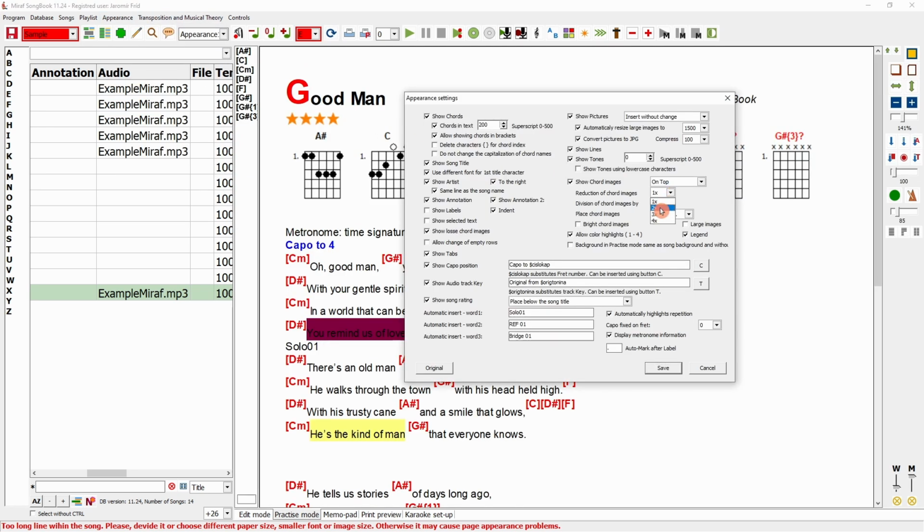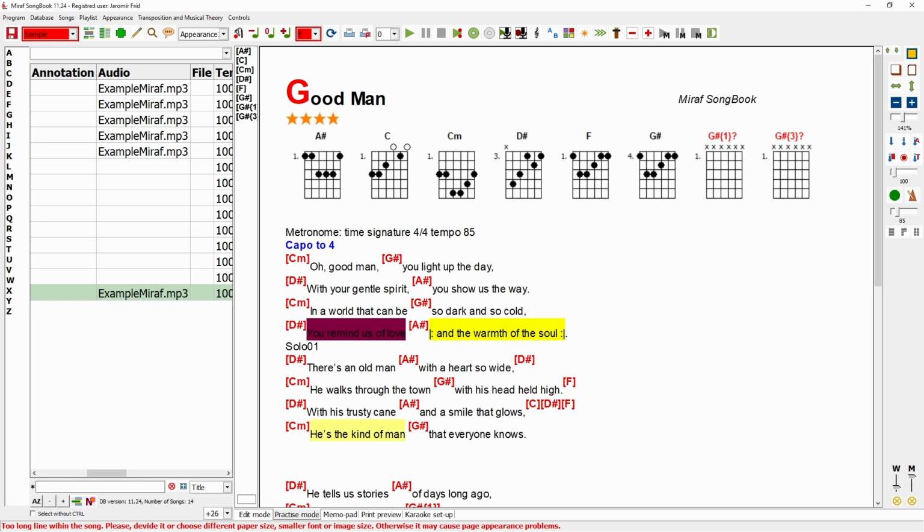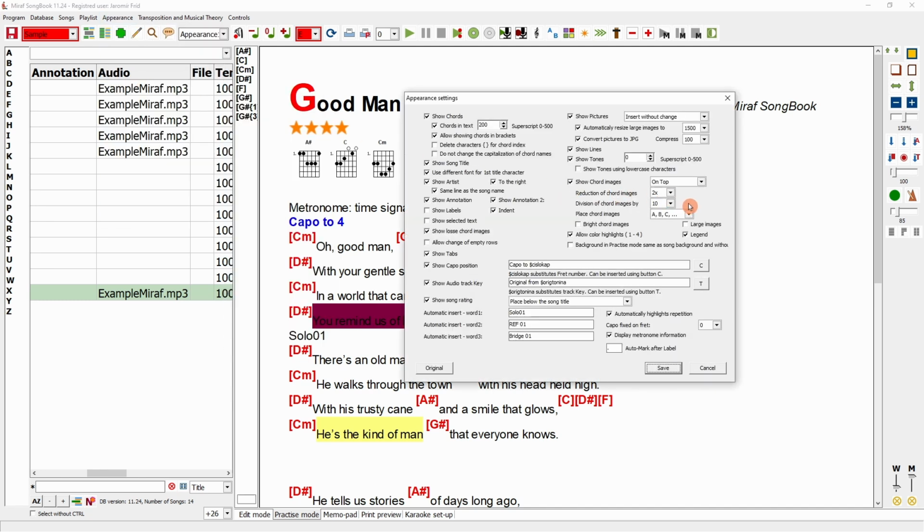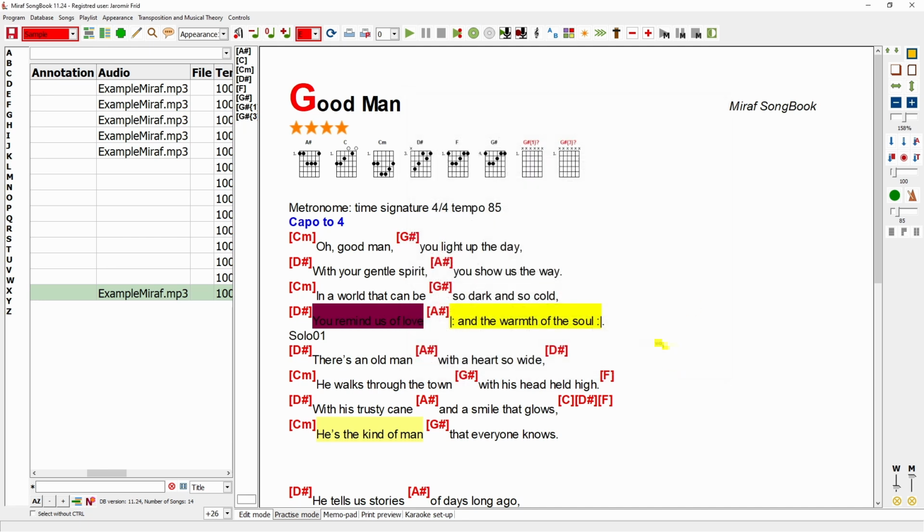You can see that the chord images are now smaller. If a chord image is black, it means the chord is in the chord database. If it's red, it means the chord has been inserted, but it's not yet in the database. We'll go into more detail on how to manage this later. You can also specify how many chords appear per line or how they are divided, so I'll set it to 3 chords per line, and you'll see the layout adjust accordingly.